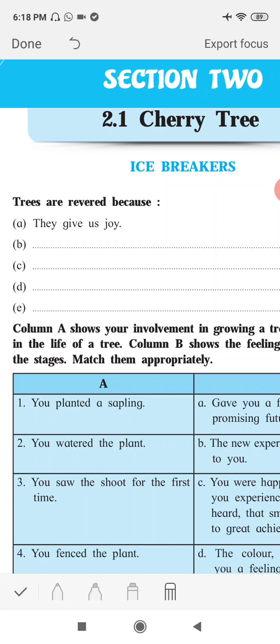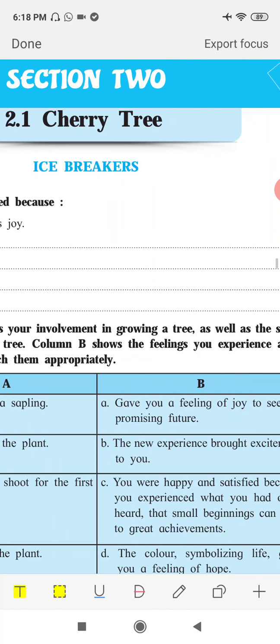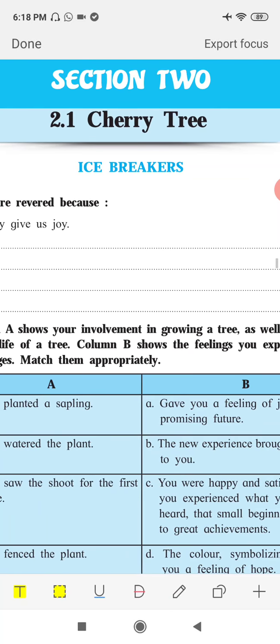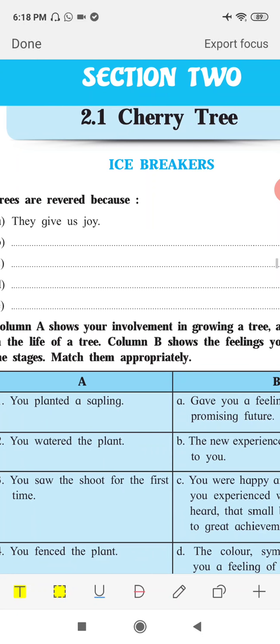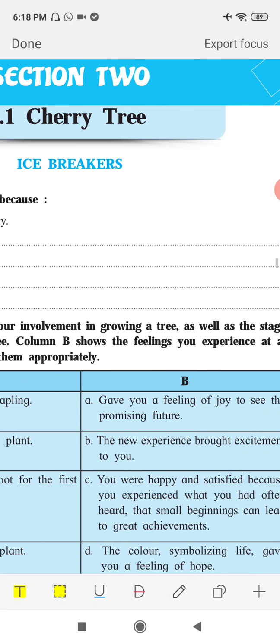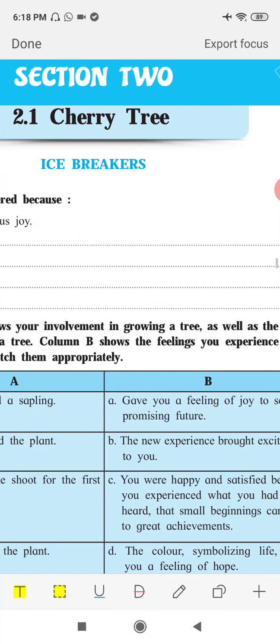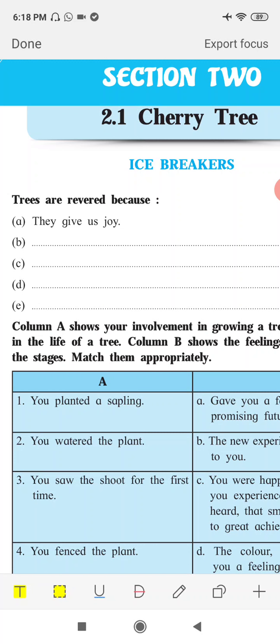Okay, second one. Column A shows your involvement in growing trees as well as the stages in the life of trees. Column B shows the feelings you experience at all the stages.